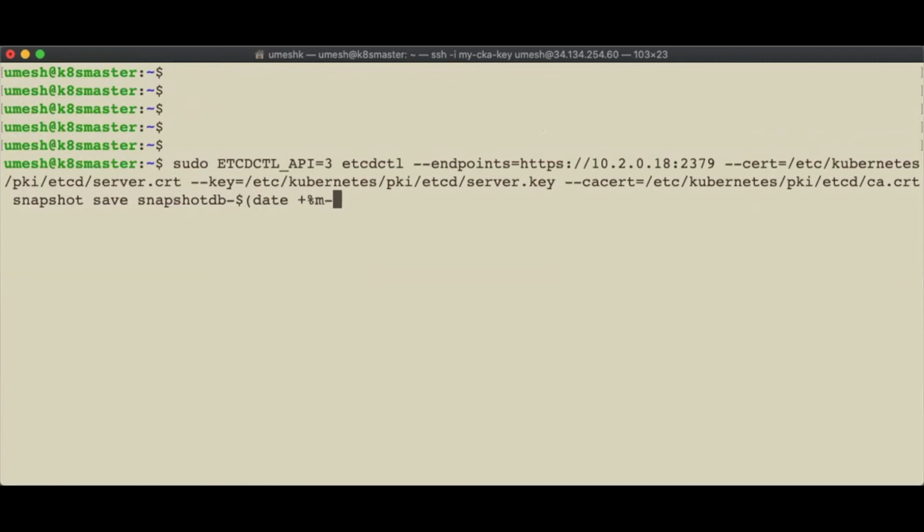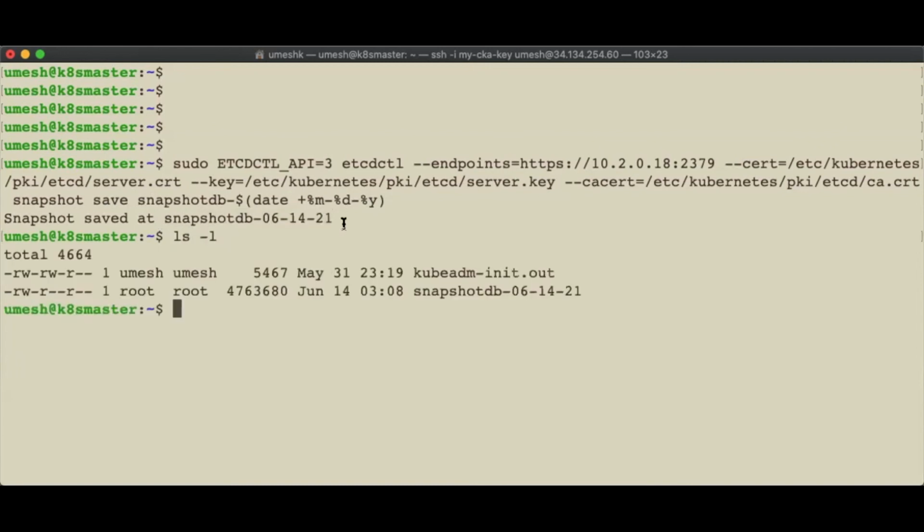Now I'm basically copying and pasting the entire command and only replacing that with snapshot save snapshot.db. Now with this step, it saved the snapshot, and this is going to be our backup, guys. So once I have that backup, we want to safely keep it in one location. So in future, if we have to restore, we can restore.